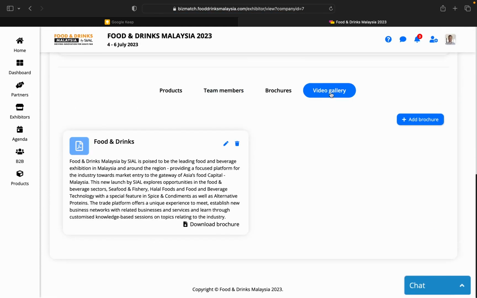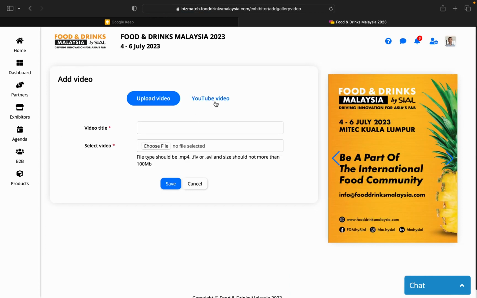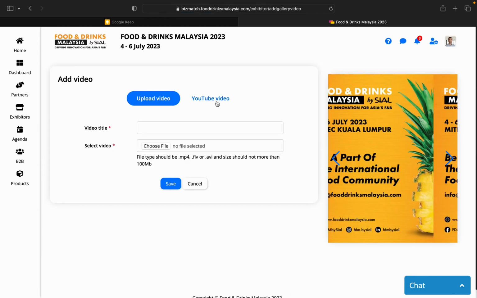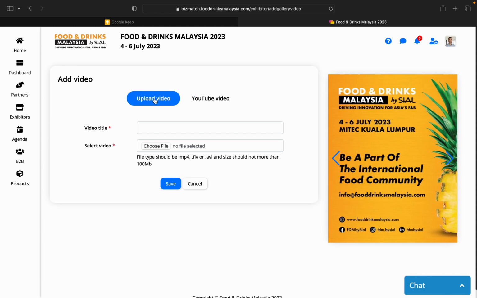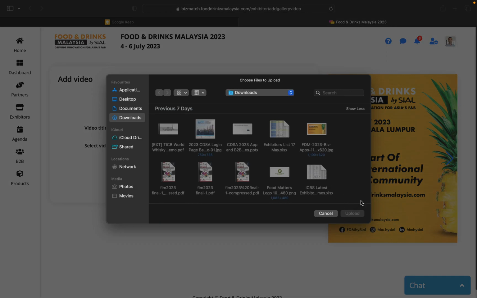Last but not least is the video gallery. Here's where you can actually upload, or else just put in your YouTube link. So it will appear like so. For you to add, just click on add video, and it's pretty much the same as how you uploaded your company video earlier. You can choose to upload by putting the title and then choosing the file from your own device. Once you select it, just click on upload here.